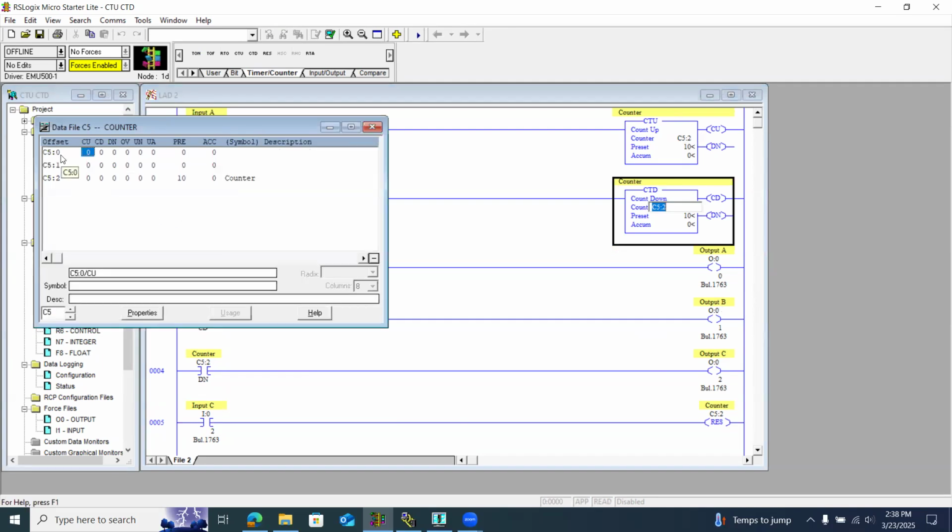In the previous examples, we used the address C5 column 0, but the specific example taken from the book is using the address C5 column 2. So do not get confused about what is 0 and what is 2. You can just change this 2 to 0 for both, and then you will be fine. But in this example, we just use C5 column 2, and you can see the preset value here is 10. Our accumulated value is right now 0.